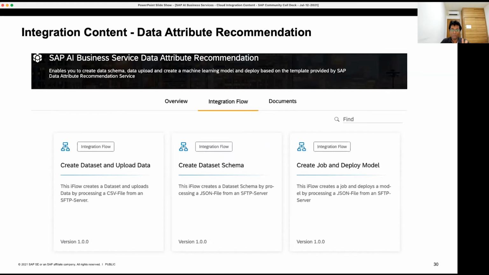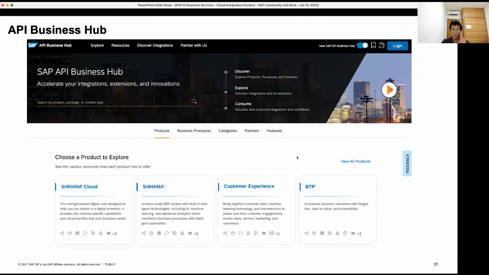So in the interest of time, we're not going to go into the demo for this one. But what we'll do is I'll show the API Business Hub and how it looks. So let me quickly change the screen that I'm sharing to the other one. Okay, I'm sharing the right one.